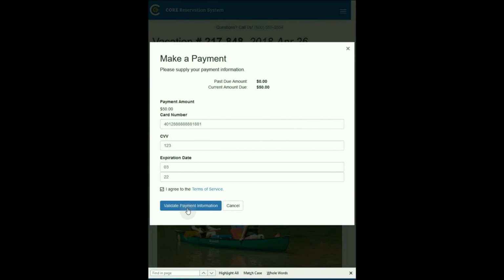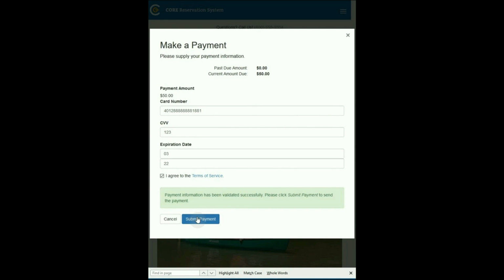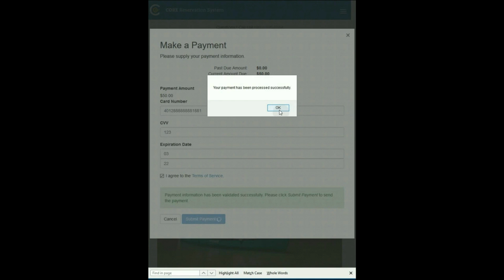Choose Validate Payment Information. Once your payment information has been validated, you can now select Submit Payment. Now you have successfully submitted your payment. You will receive a confirmation message stating your payment has been processed successfully.